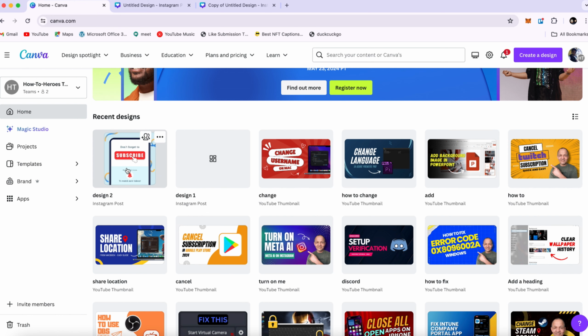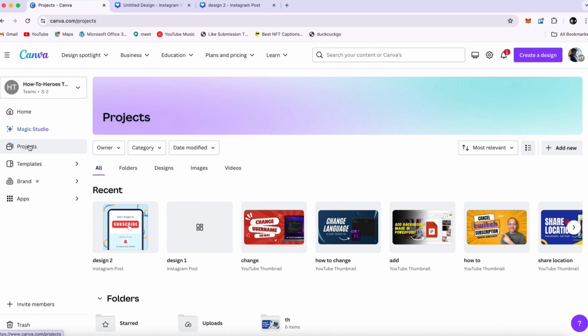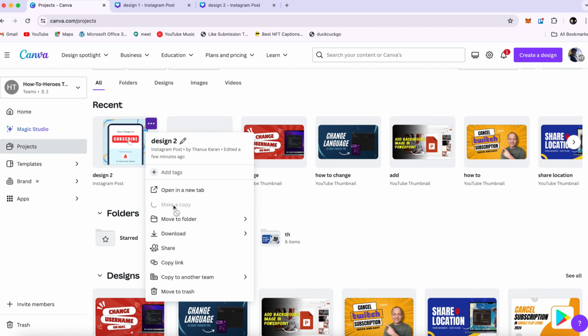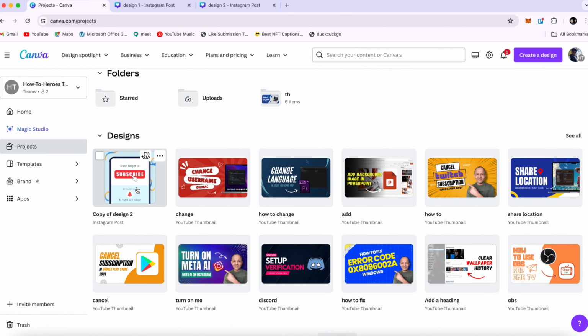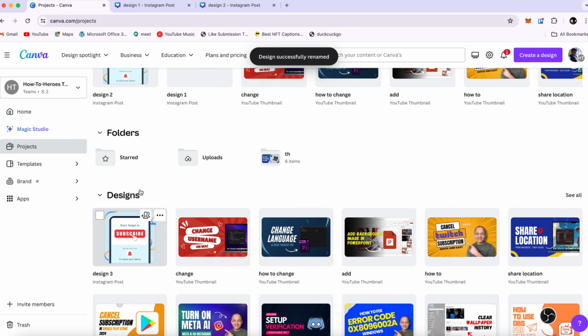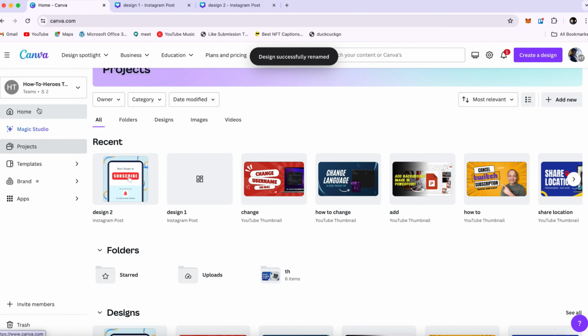But maybe you don't want to open it up. Any of these projects you have in your recent designs or in your projects folder, you could go there and take a look at your projects. You can simply click the three dots on a project and do the exact same thing, make a copy. Instead of making a copy of a copy, in this case, you can just rename it right here really quickly, and you have another copy of that same project. That's how you can copy it from your Designs tab, Projects tab, or Homepage.